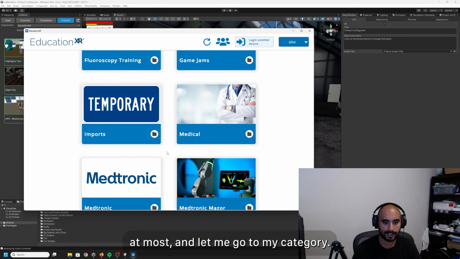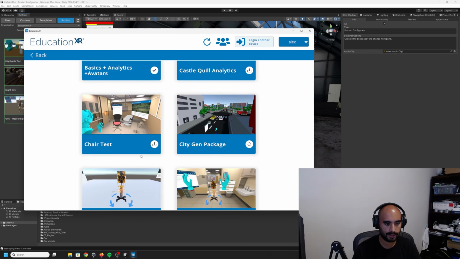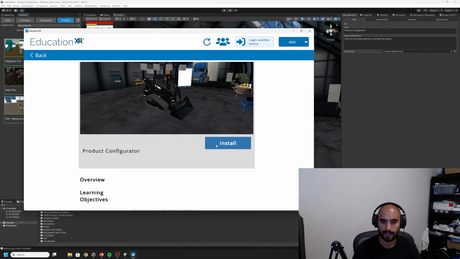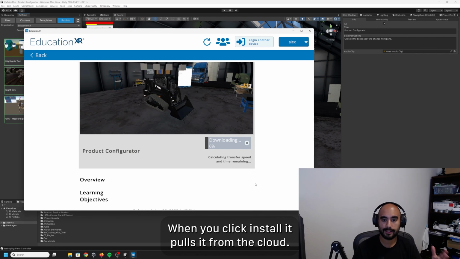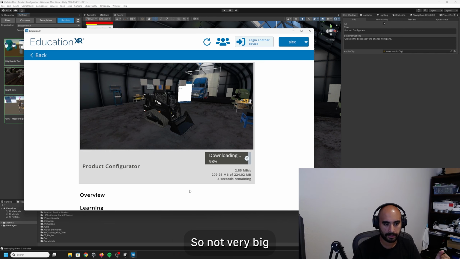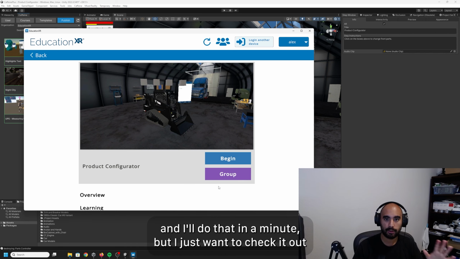And let me go to my category. I have my own Alex category where I publish things. Let's find the product configurator and click install. When you click install, it pulls it from the cloud. As you can see, it's 224 megabytes, so not very big. And once it downloads, I can do it solo or I can do it in multiplayer, and I'll do that in a minute, but I just want to check it out.